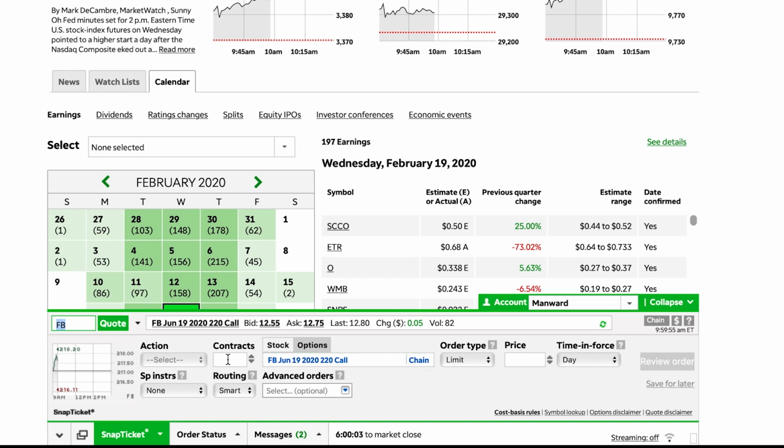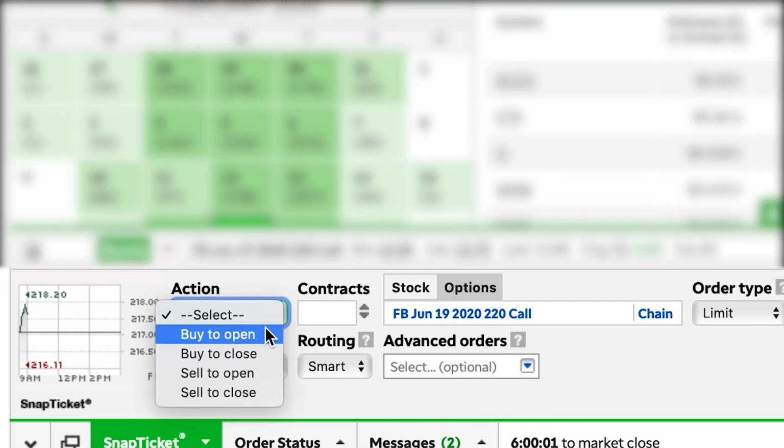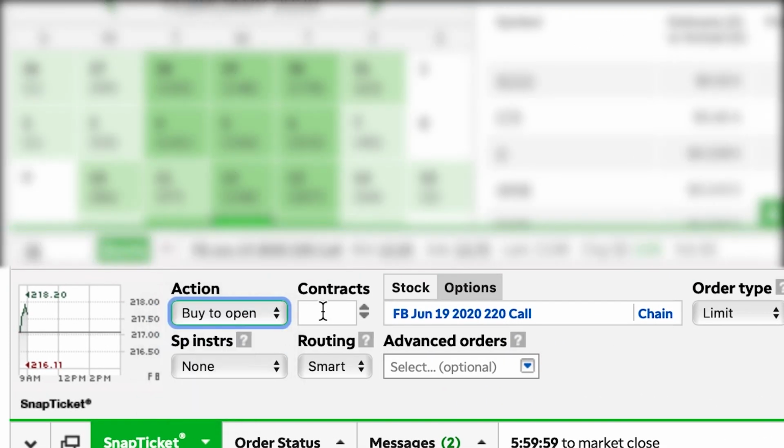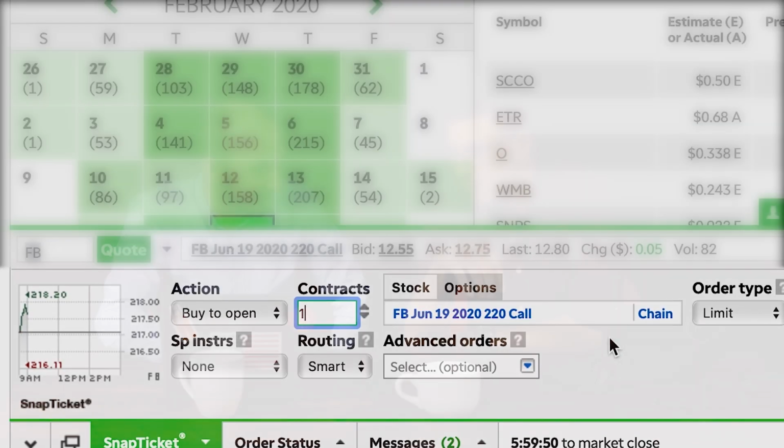And it autofills this, so then we go over here, we have to take our action. We want to buy to open, almost always using the strategy we've outlined, we're buying to open. We're going to do 1 contract. So how many shares does that represent? That represents 100, Professor Andy.